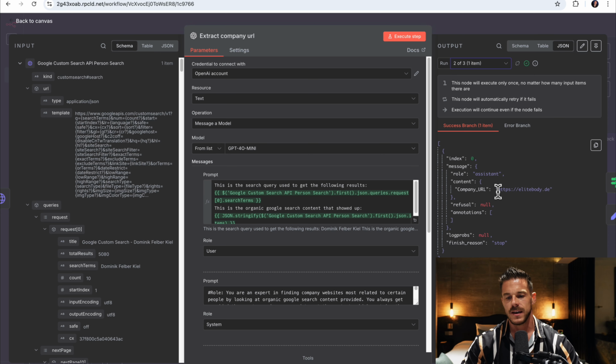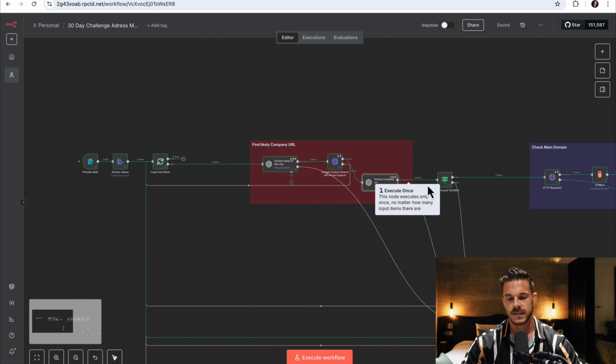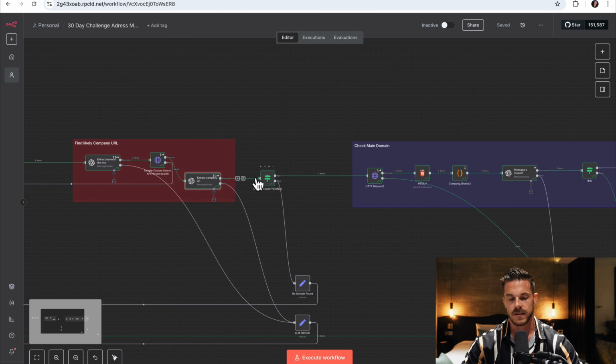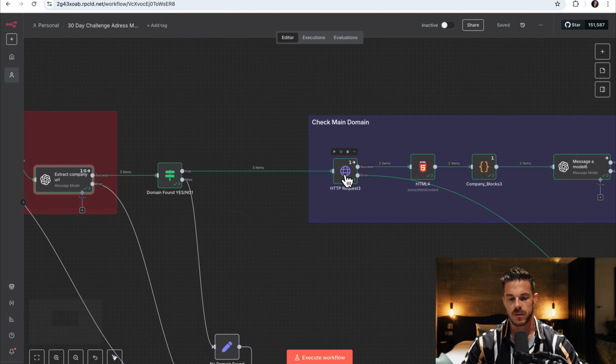And you see that it found the domain https://elitebody.de. So this is exactly my friend's company, and this was just found by using the automated Google search, how you learned it also just a couple of days ago. Then in the next step, we provided that URL to the HTTP request element.